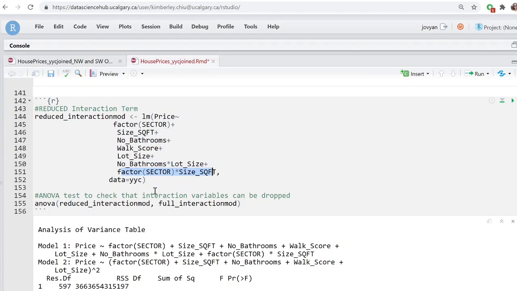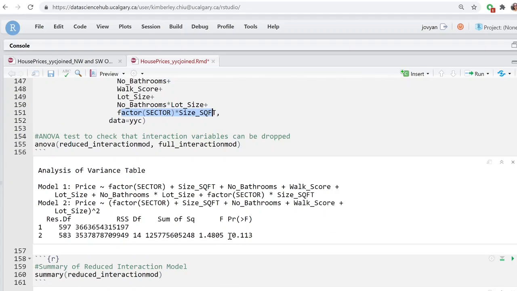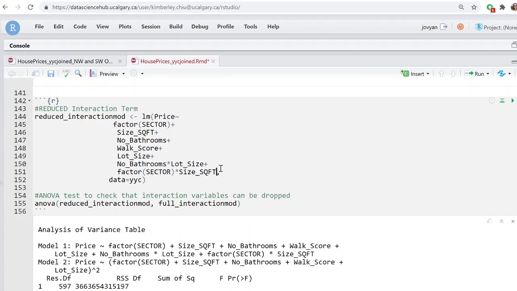So we end up with actually just keeping 2 interaction terms. Doing another partial F test or ANOVA test to make sure that we can drop those other interaction terms, we wind up with a p-value of over 0.05, which is 0.113. So again, we can confirm that we can use this model that was dropped with all those other extra interaction terms.